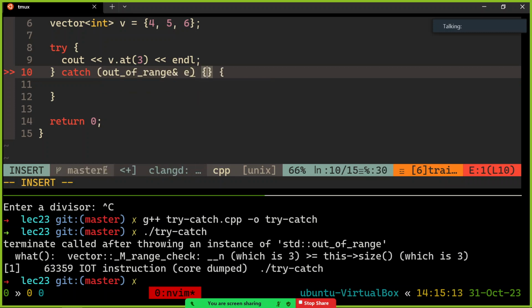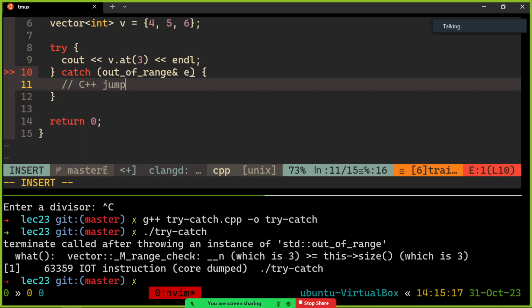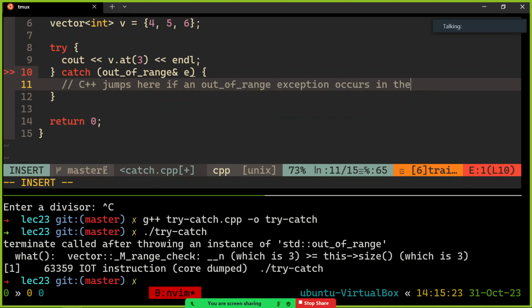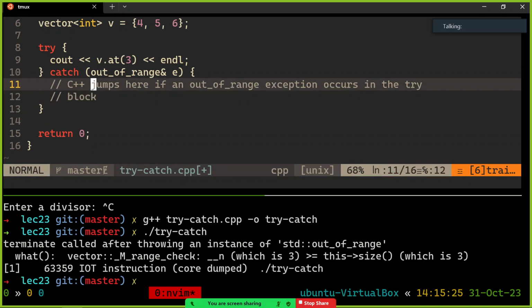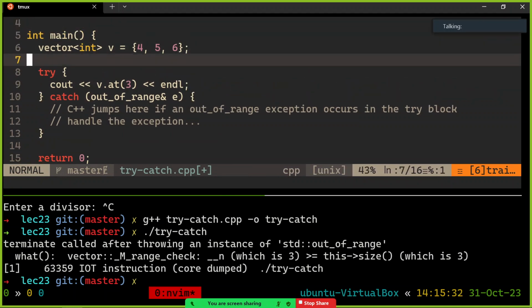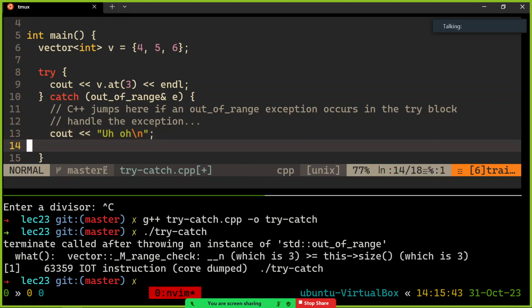All right. So what's going to happen in this body here is C++ will jump here if an out of range exception occurs in the try block. And so it's your job here to handle the exception. Do something like restart your ideas, ask the user for another index, whatever you need to do to solve the problem without a runtime error. So just for fun here, we'll just output uh-oh. That'll be how we handle it, and we'll go from there.